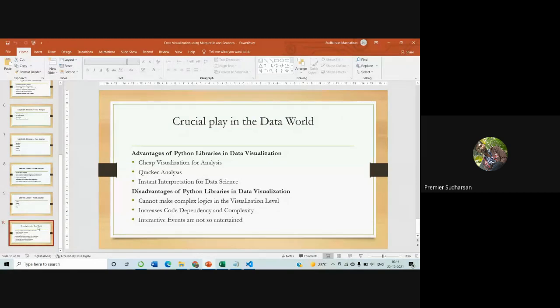Then instant interpretation for data science. Data scientists do not actually require Tableau and those things, because since they have adequate knowledge of Python programming and algorithm concepts, they can implement any such algorithm and find out what is actually happening in the data source. So it will be a quicker process for them instead of going with Tableau and depending on those things.